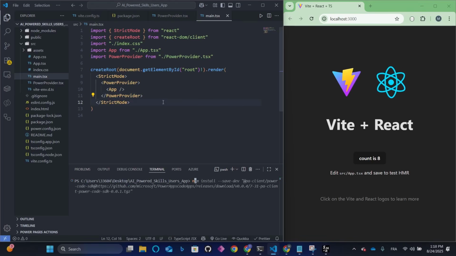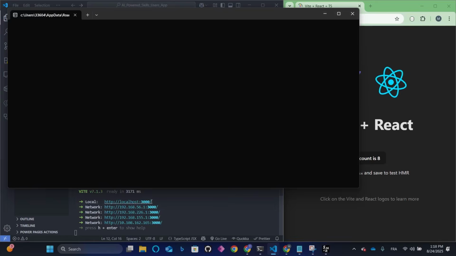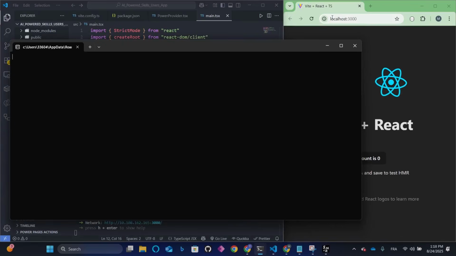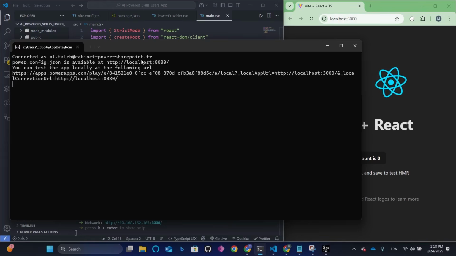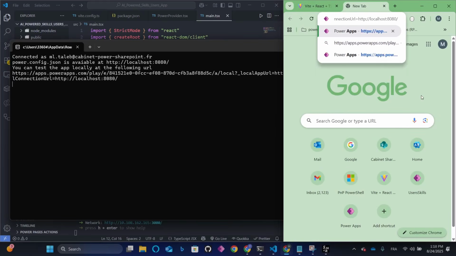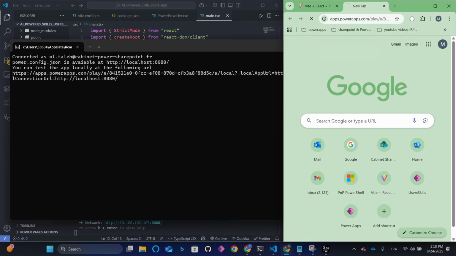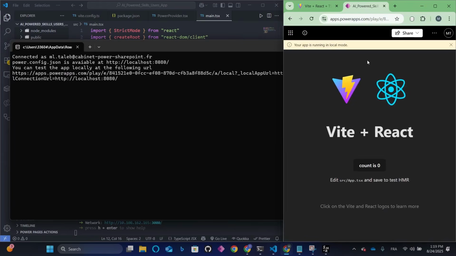And if I run npm run dev, this will run my application on Vite, and also it's running on localhost. This is the Vite application, and here is the Power SDK server. So I can copy this, open another browser, and paste this here and hit enter. Great. Our application is also running on our Power SDK server. This is the Vite server, this is the Power SDK server.